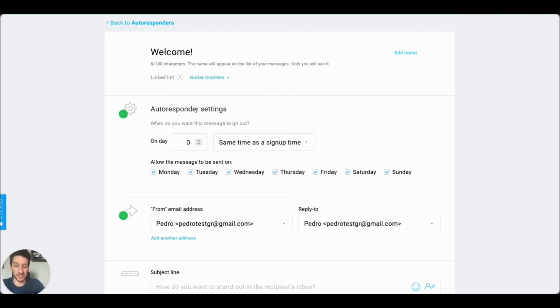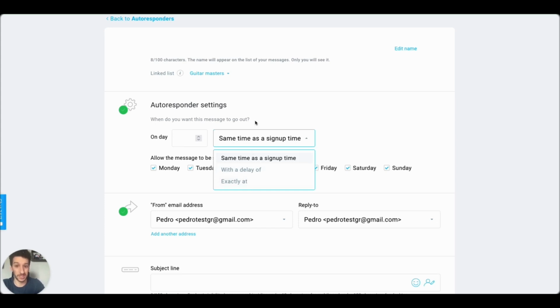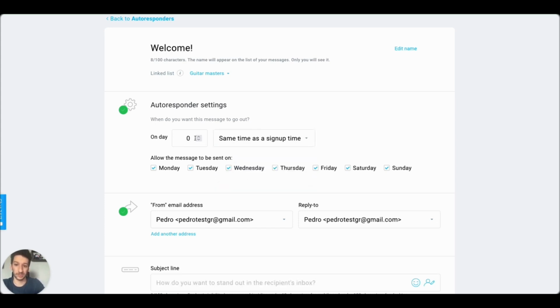Then you have autoresponder settings, and this is the most important part over here that you need to pay attention to. On day 0, same time I sign up, means that if I sign up right now, I will get the message exactly right now. If I go to day 1, this means at the same time that I sign up today, I will receive the message 1 day after, so tomorrow, and so on, as you keep going with the numbers. And well, you can be on day 0 and still send with a delay or exactly at a specific time. So for our purpose, we will have it on day 0 and at the same time as sign up.